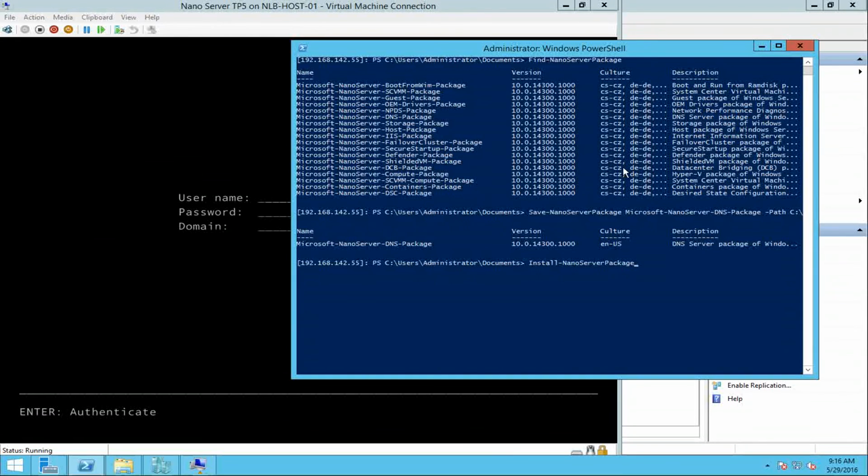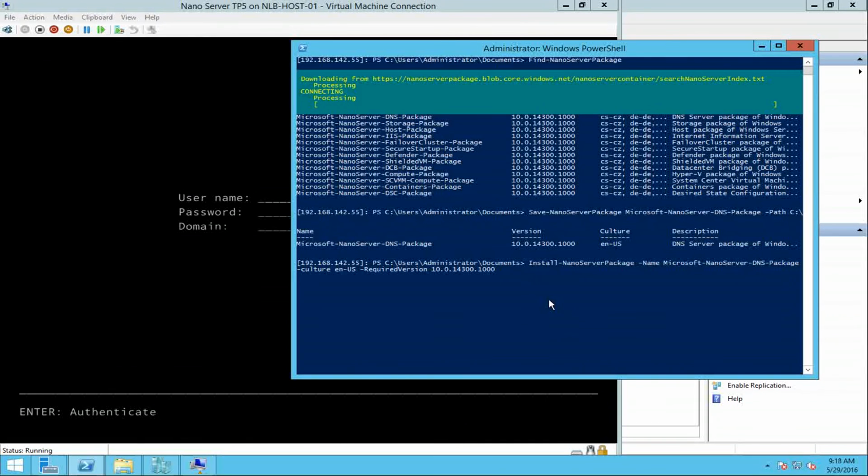But you need to specify the command install Nano Server package, and then specify the name of the package, which is going to be Microsoft Nano Server DNS package, and you need to specify the culture, which should be the language. So I'm going to use en-US, and I need to specify the required version. So I'm going to copy and paste the required version and press enter. Let's see if that will install the DNS package to my Nano Server directly.